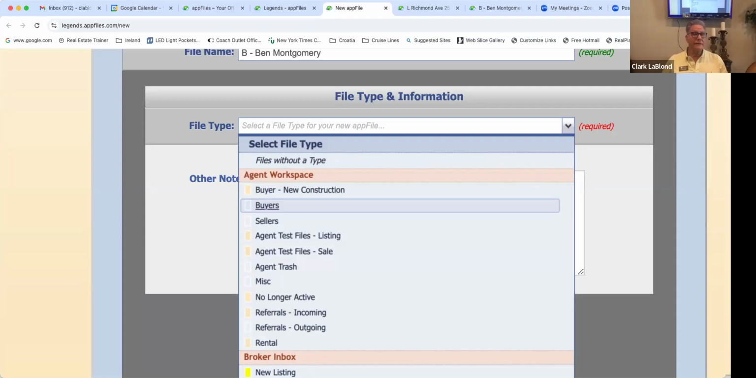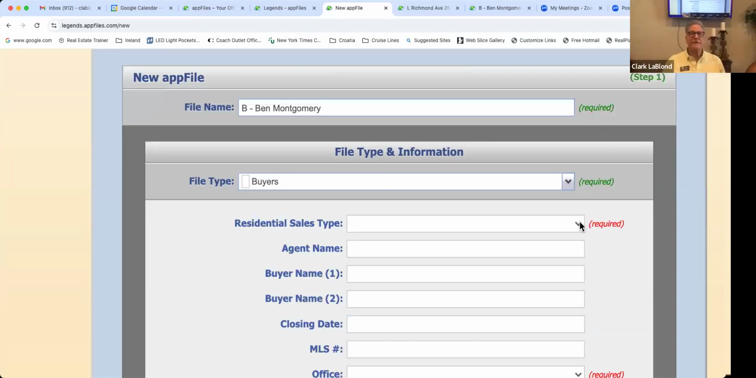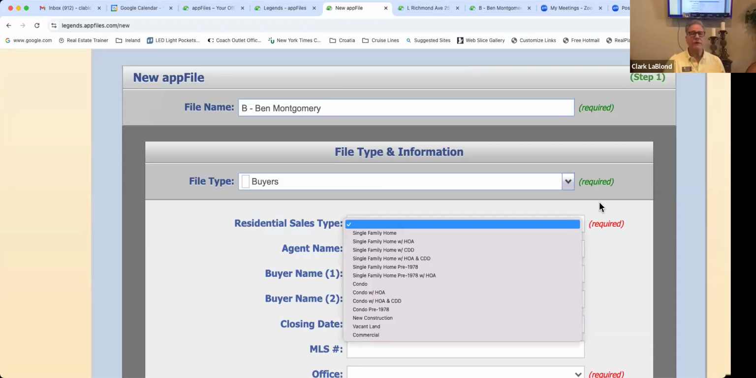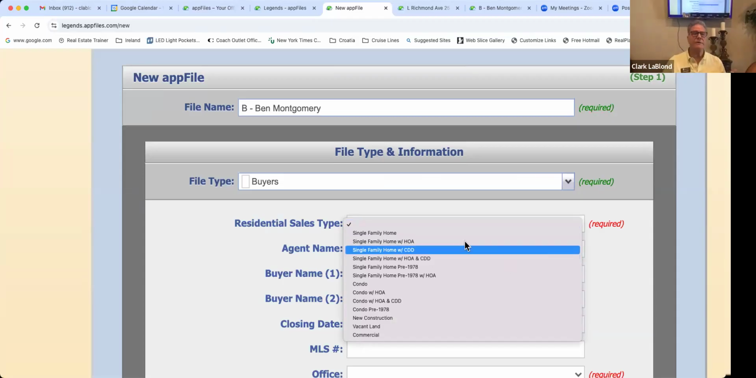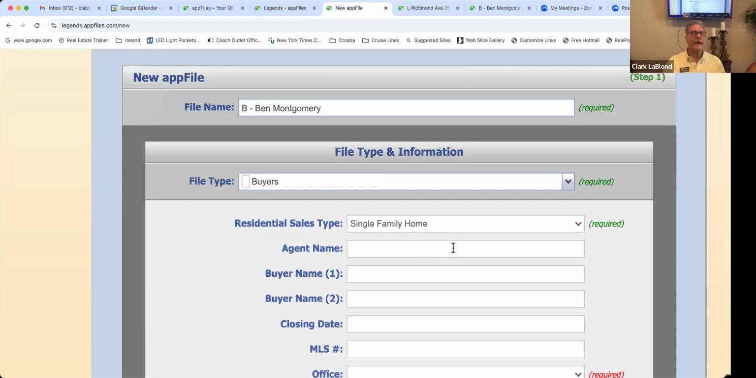But here's the deal. On a buyer, if I start by doing buyer, no problem. Now I type the residential type, and I'm like, look, I don't know. I don't know whether they're going to do single family. I don't know whether they're going to do condo. I don't know whether there's going to be an HOA. I can start with just single family. That can always be changed later too. But here's the deal. You have to change the residential sale type to ensure that the checklist that you're working with matches the type of property. We'll show you where that is.